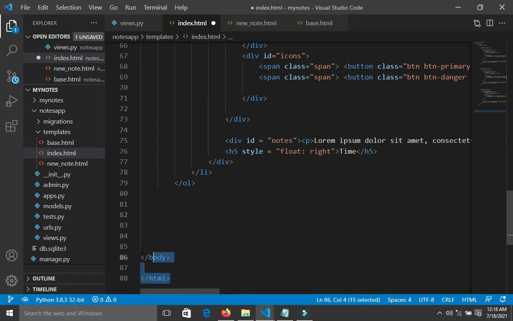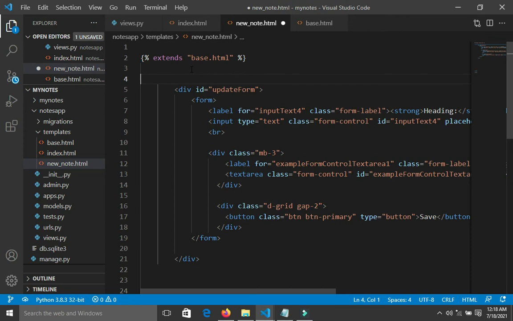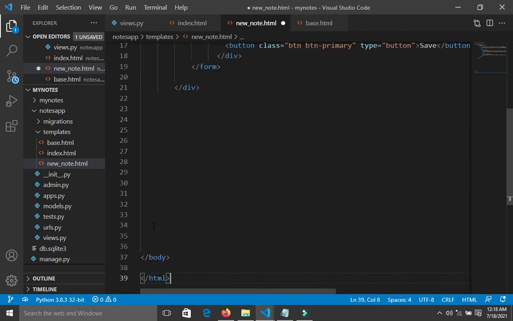I'm going to go down and end the block. I'm going to remove this body and HTML tag, they are not needed. So let's end block here. End block. So that's all. So save your work and do the same thing for my new node.html. Block contents and end block. So I'm going to remove this, when everything from the base.html is all there.